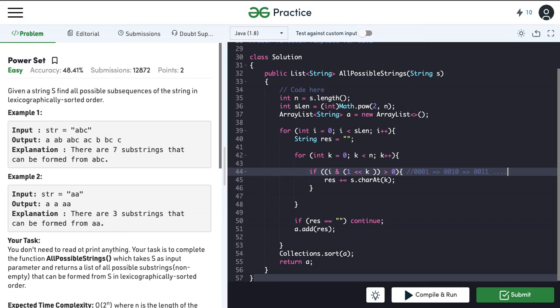So we will only append a character to the string here if its current bit is lighting up as 1. If it is not 1 and it is 0, then we won't append it. So that is basically what this thing is doing. So that is it. It's very simple. I hope it was understandable.